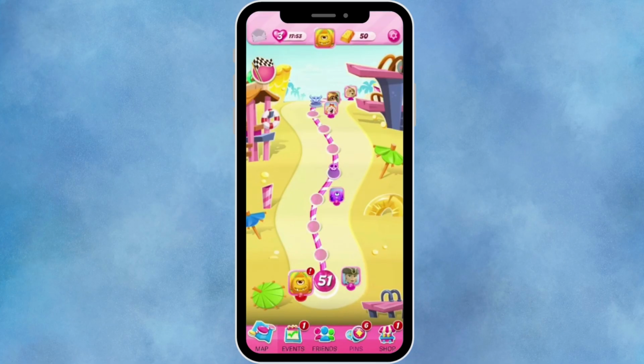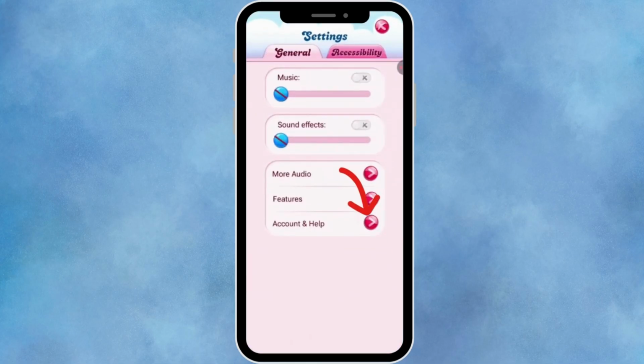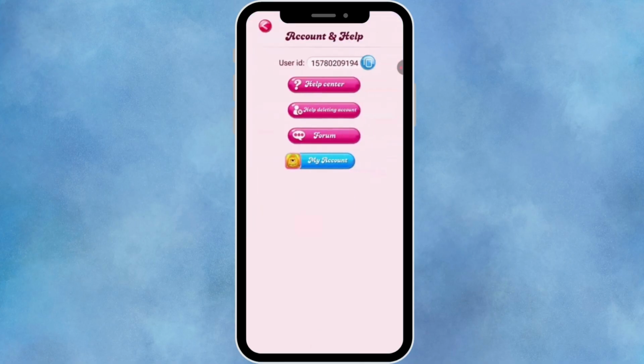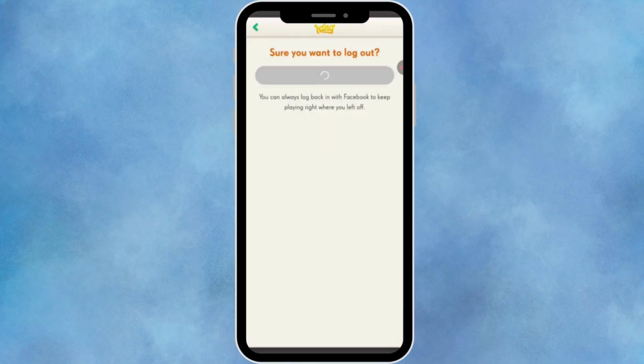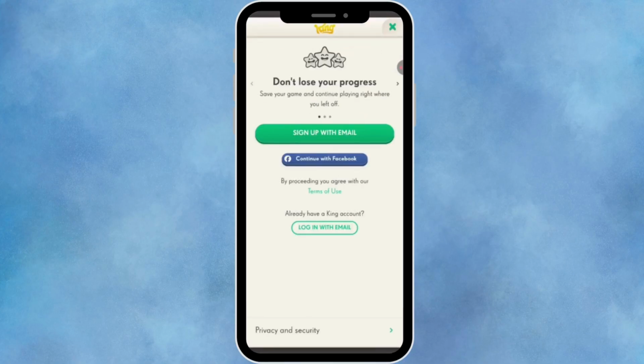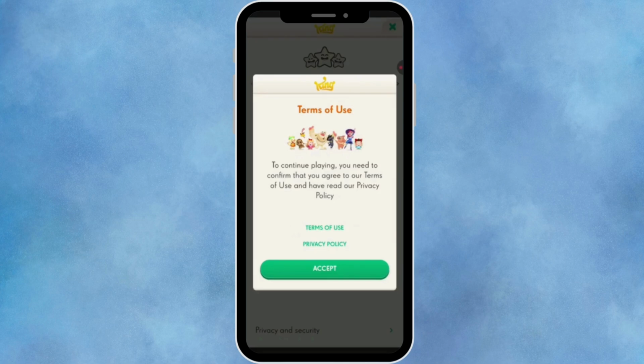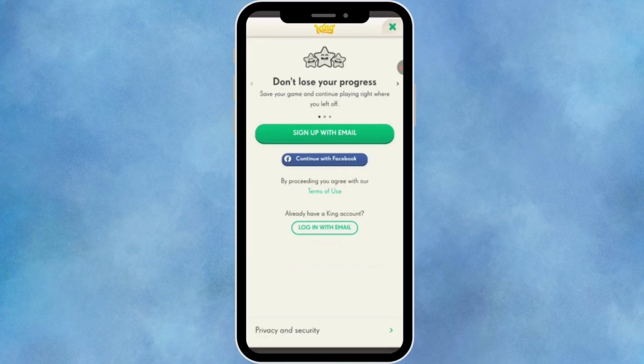Tap the gear icon at the top right corner. Tap Account and Help. You will see a blue button, My Account. Tap that. And here you will see two options: sign up with email, continue with Facebook.